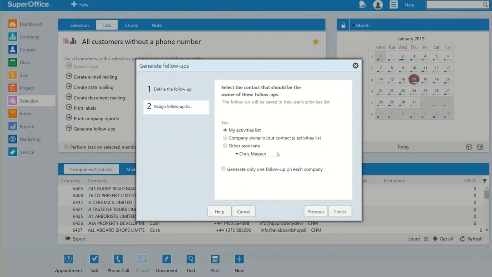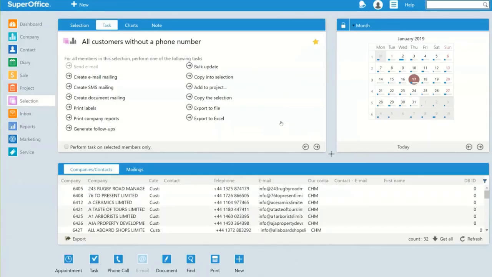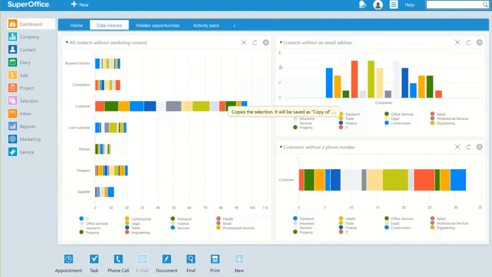On the next screen, we can assign the contact to the company owners or our contact. In case we have duplicates within our selection, I'm going to tick generate only one follow-up on each company. Then we can click finish. And now all of the account managers will be notified that they need to contact their customers in order to obtain that information. I can then repeat that process for my other two tiles.